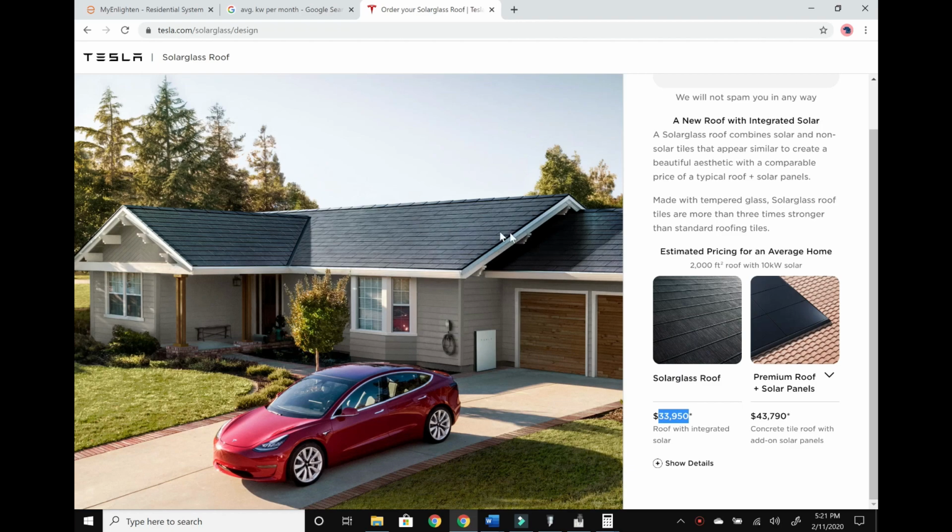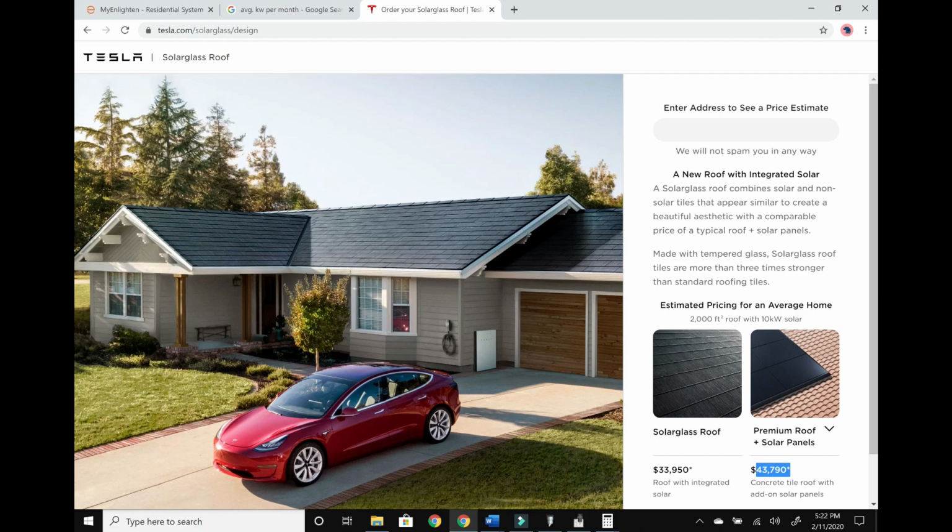They could put it in prime spots where the sun shows the most during the day, and get you the most out of your solar panels. So it's not like every single one of these panels is a solar panel. They put them in the most direct sun spots strategically, and the rest are just for looks. And that's how it's done. You can also get the premium roof plus solar panels. I don't work for Tesla, but this is the price, and it's a concrete tile roof with solar panels added on for around $43,000. You can enter your address up here to see a price estimate.